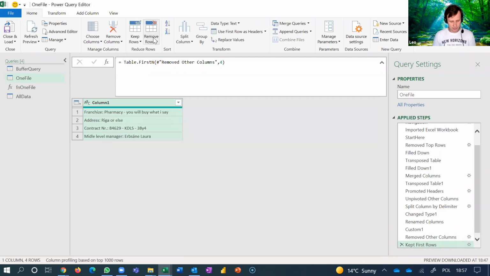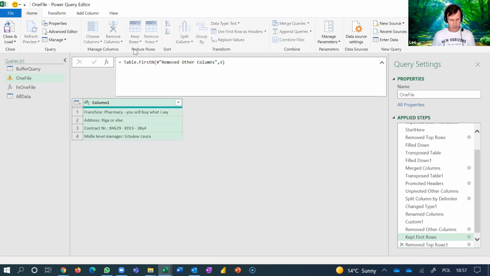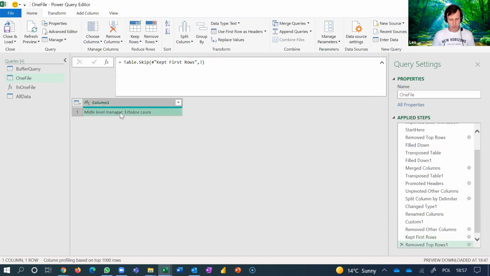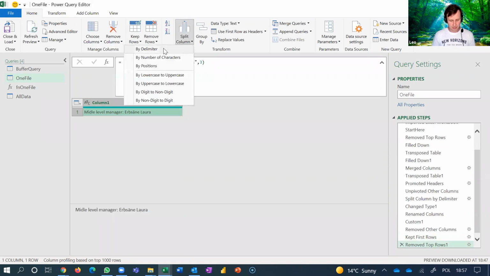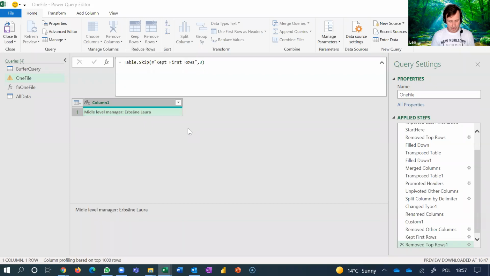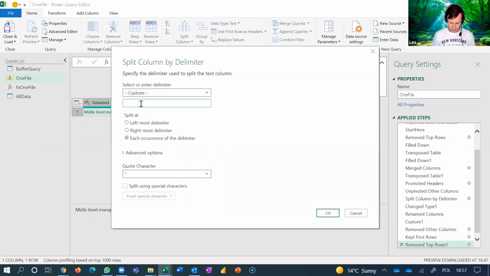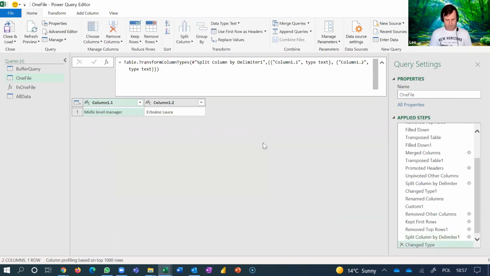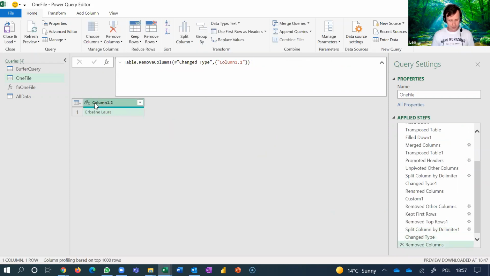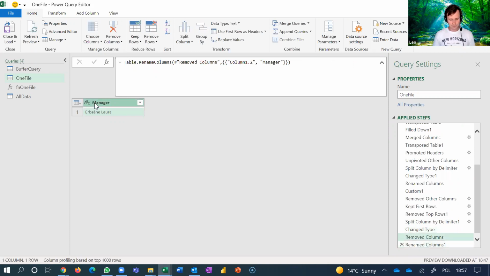Okay, let's do it differently. Remove top rows. Yeah, remove top rows. 3 bumps, almost good. Then split column by delimiter, and this will be my custom colon. That's good. I will delete this one. Here I will say manager. Good. So I have two steps.